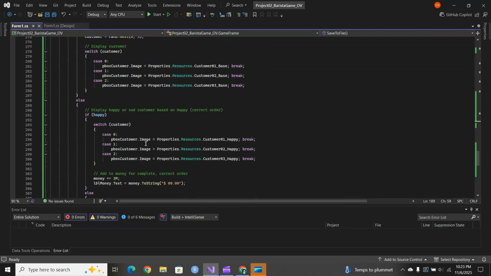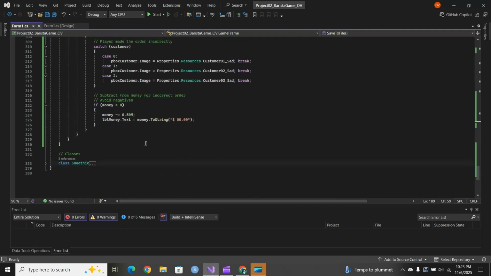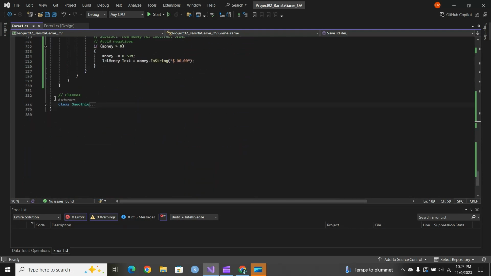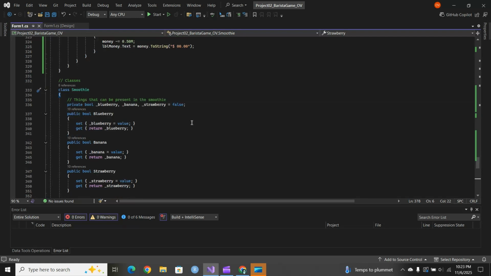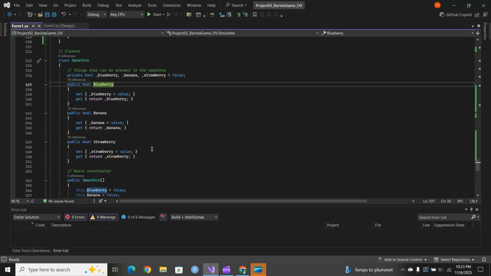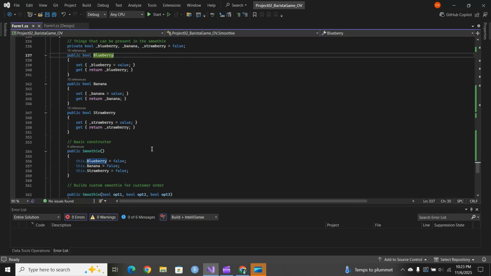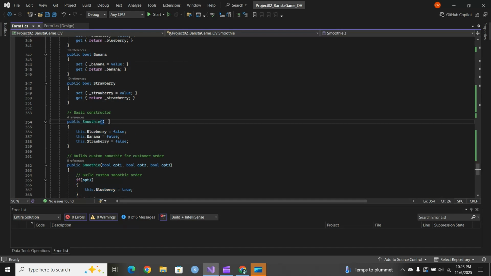Let me just ensure I've gone over everything. Oh, I haven't. Now, I keep talking smoothie this, smoothie that. What about our smoothie class? Here we have our items that could be present in our smoothie. They're public getters and setters. Our basic constructor, which is what we use throughout most of the program, automatically sets everything to false.